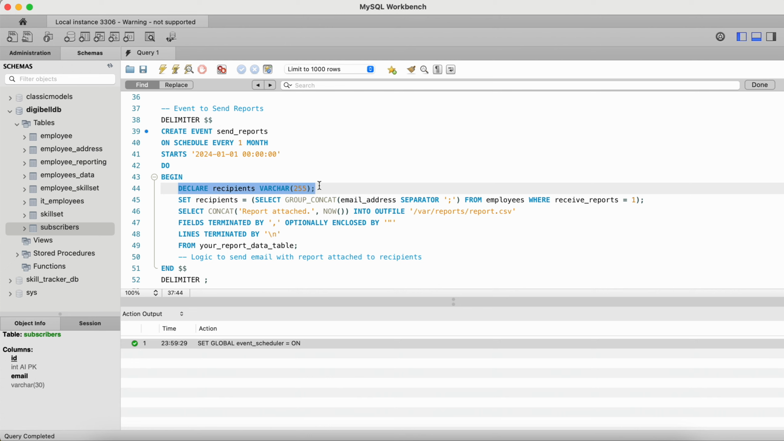So basically I'm getting the recipients' email addresses, and we get the reports generated as CSV, and then we will actually send an email to the user. So there would be a reporting table. From that reporting table, we can fetch the data and generate an Excel sheet into an output file, which is a CSV, comma separated values, and send an email to the recipients.